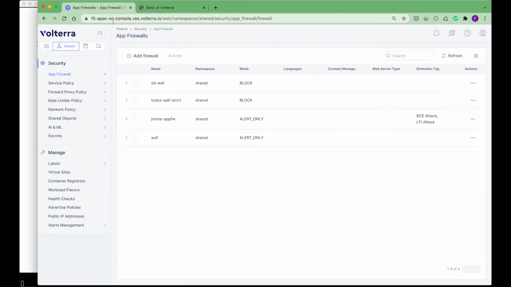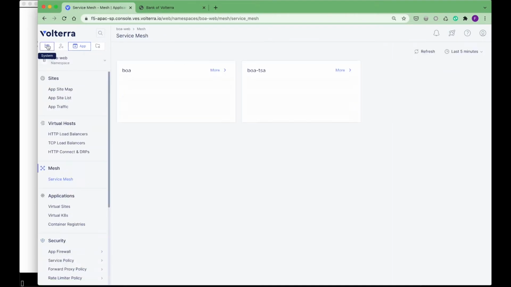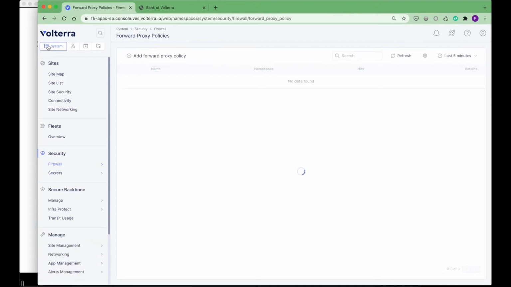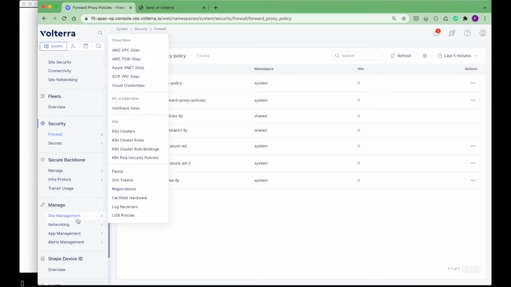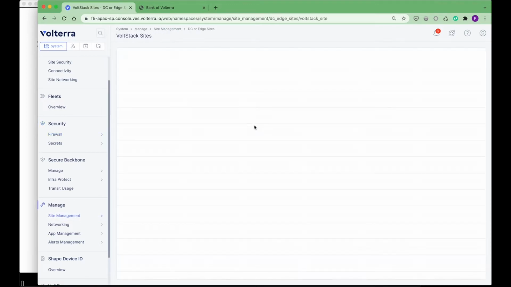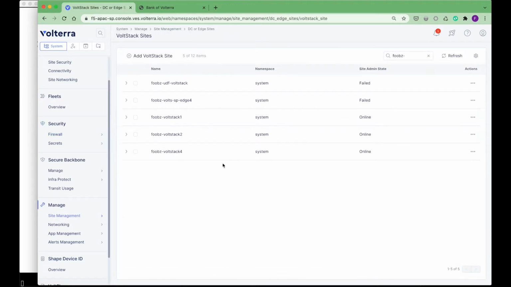Once you log in, the forward proxy is actually applied at the system level. So at the global level, what I need to do is go to system management, go to my Voltstack. Currently there are no policies applied, so I'm going to apply one.